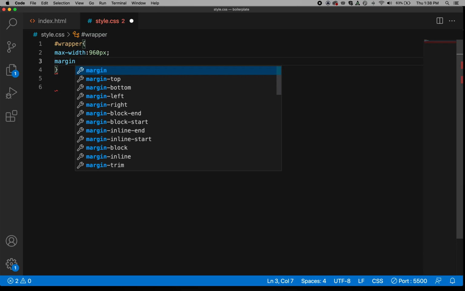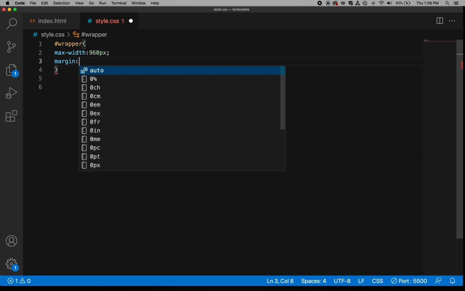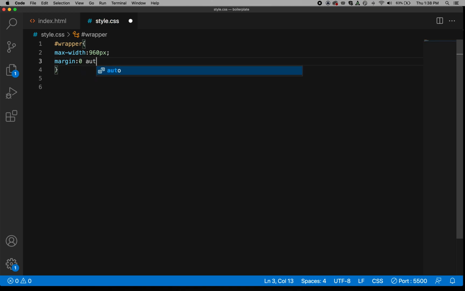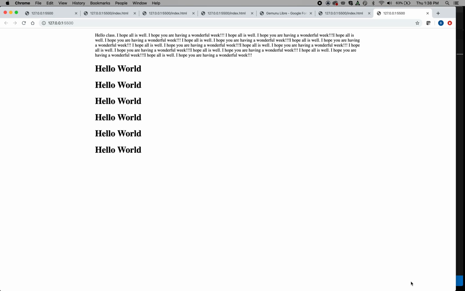We can move it left, right, up, down. But what we want to do is make sure that this wrapper, or all our content, is centered. There's a value to center content, and it's 0 auto. Margin 0 auto will center anything that you want. Now if I hit save and preview, you can see that our content is centered.